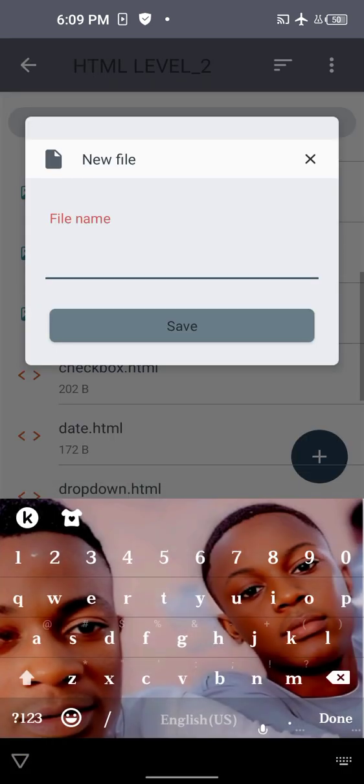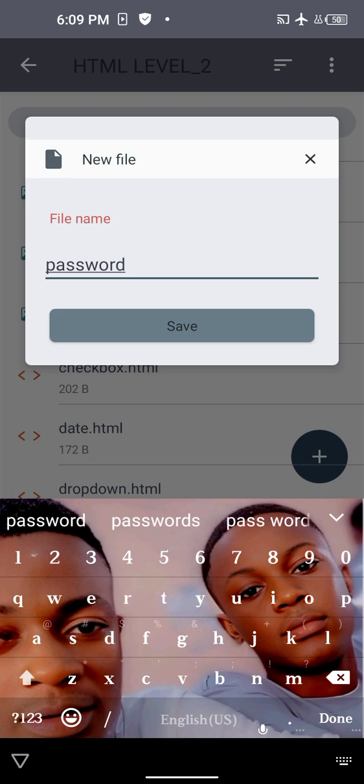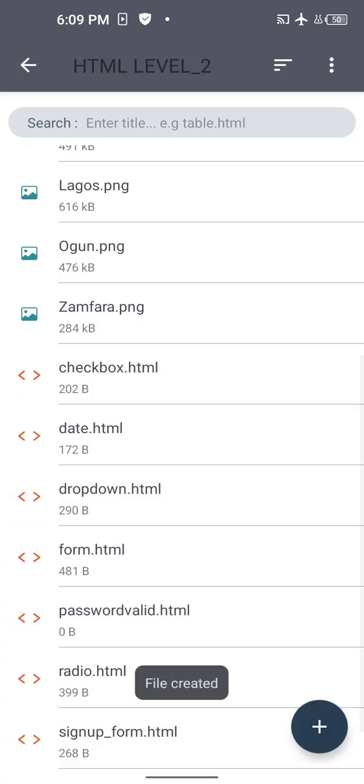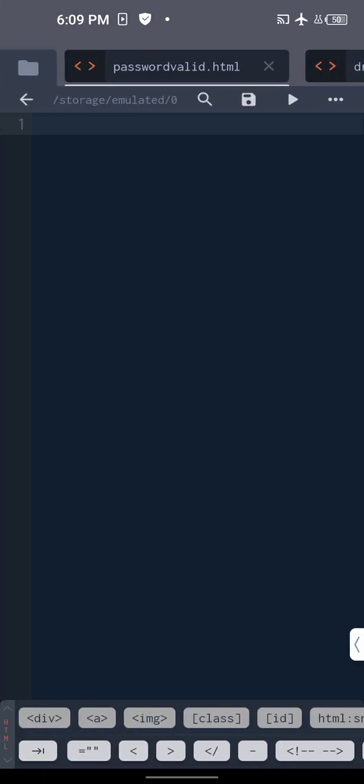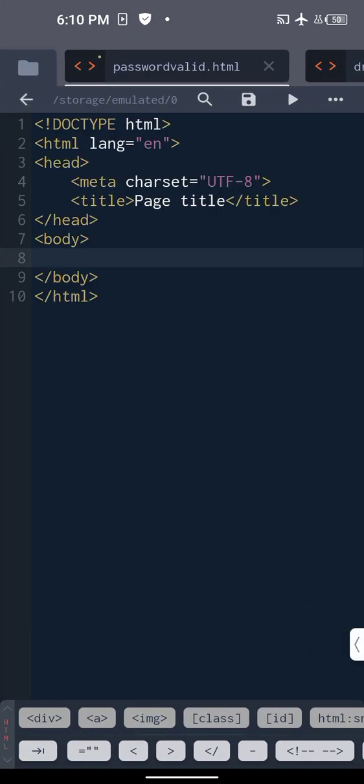So new file, let's call it password valid dot html. You don't have to write everything. Remember your snippet, it always pops up at the bottom right corner.